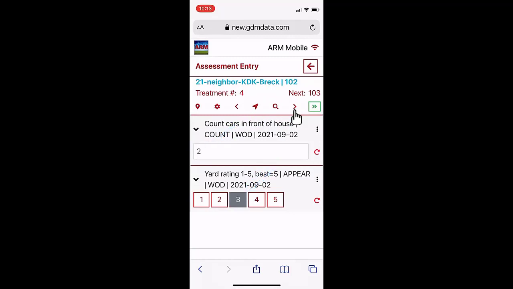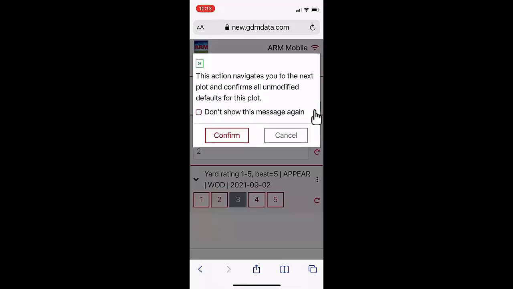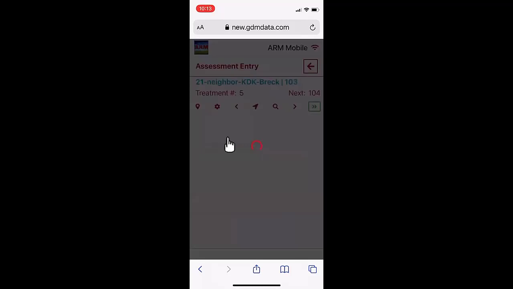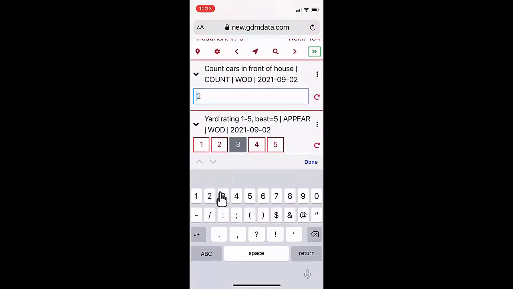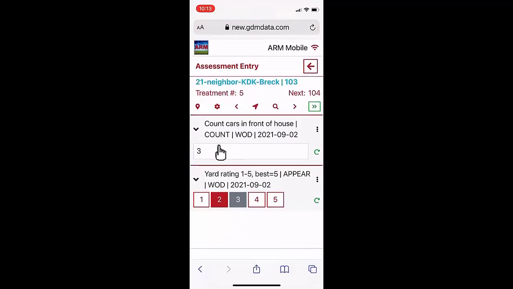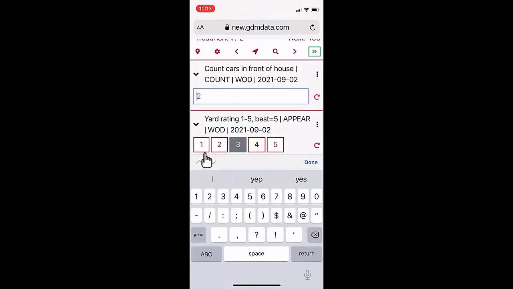If I am okay with these values, I can click on the box with a double right arrow, and it will now accept those values as real. This just states that the action navigates you to the next plot and confirms all unmodified defaults for this plot. I'm not going to show that again and confirm. I can then go ahead and take notes as I wish. Advancing.